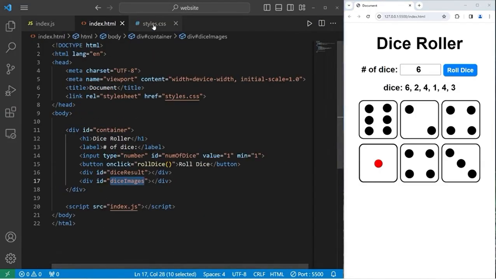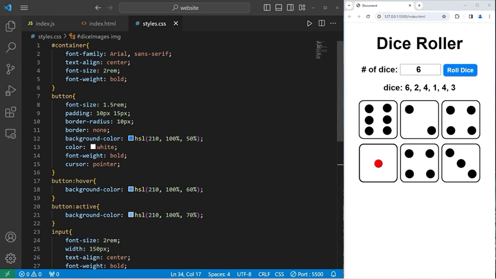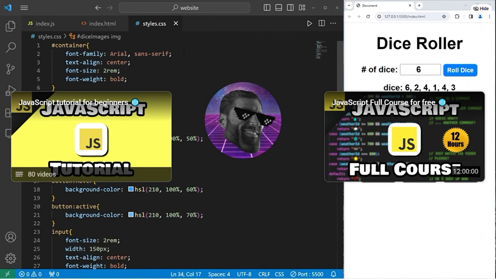Alright everybody, so that was a dice roller program you can make using JavaScript, HTML, and CSS. Impress your friends.